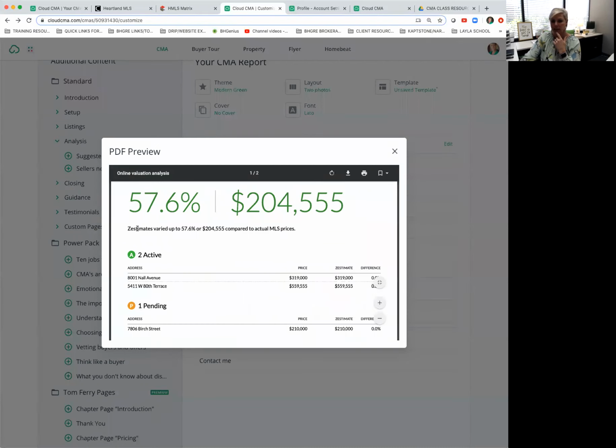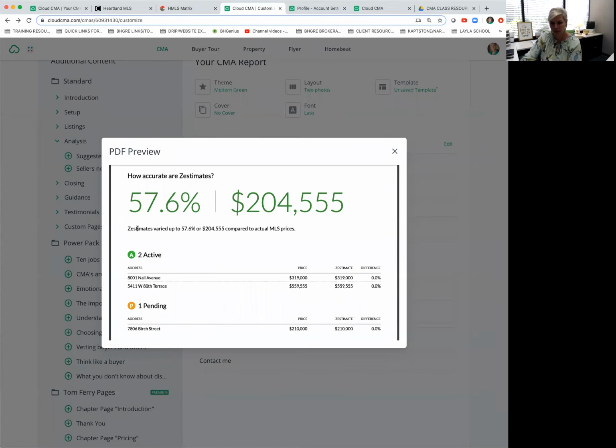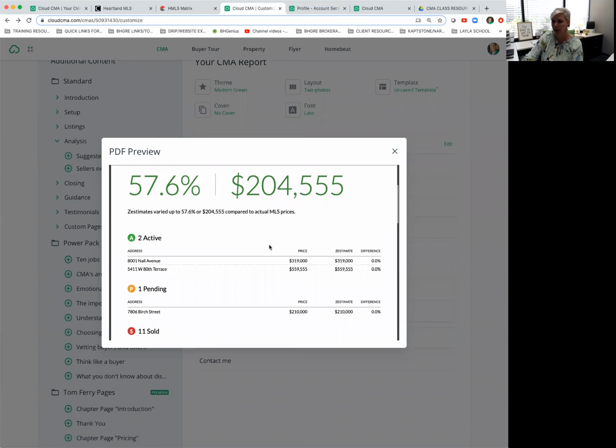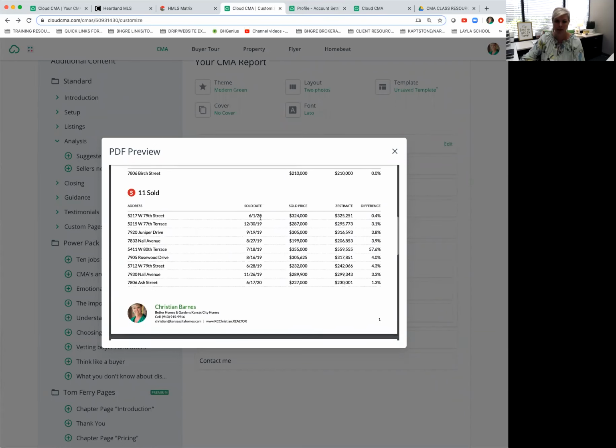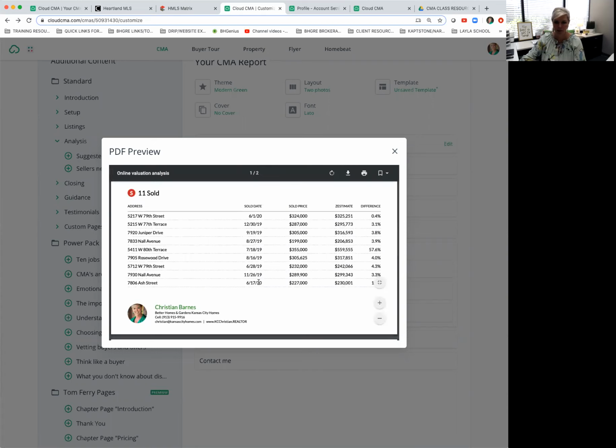So here you can see in this neighborhood, the Zestimates varied 57%. What a great way to show your sellers who are so caught up on, well, Zillow thinks my house is worth this. Instead of telling them, you now can show them. And this is pulled in automatically for you from Cloud CMA. So this will tell you the sold date. These are the sold comparables that are pulled in here, what the sold price was and what the Zestimate was.